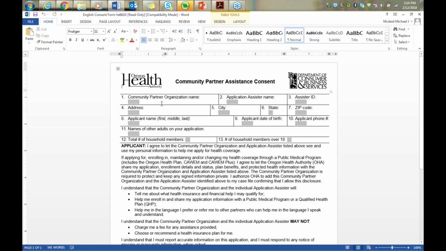So when we look at the Community Partner Assistance Consent Form, it says Community Partner Organization here. That is your organization. Your organization probably, or many of your organizations, will use an acronym for your organization. Please don't use the acronym, but actually spell it out in its entirety. The reason for this is that there are many organizations across the state and our processing center simply cannot memorize every single acronym that exists for organizations out there. So please spell it out.